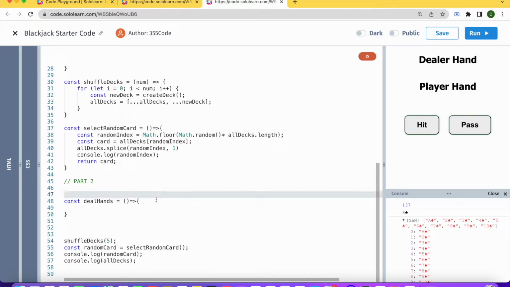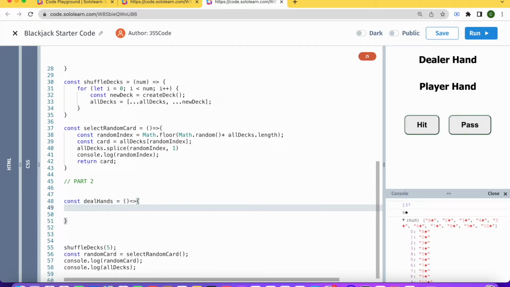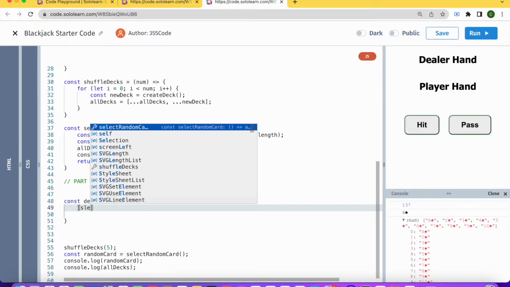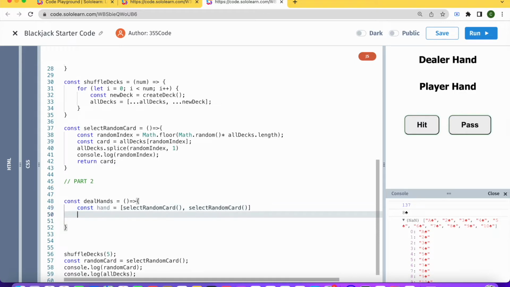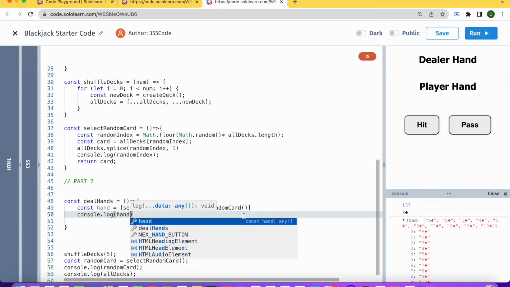So the first thing that we're going to have to do is choose 2 random cards and put them into an array. So we can actually just create an array, and here we'll just use our select random card function, and we're going to do it twice. And this should give us an array with 2 cards. So let's just call this for now hand, and we'll say that equals select random card and select random card. And let's console.log this hand and see what comes up.